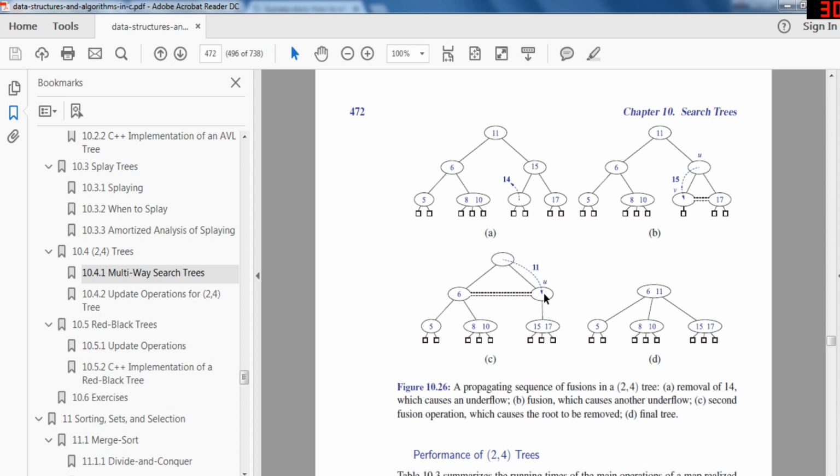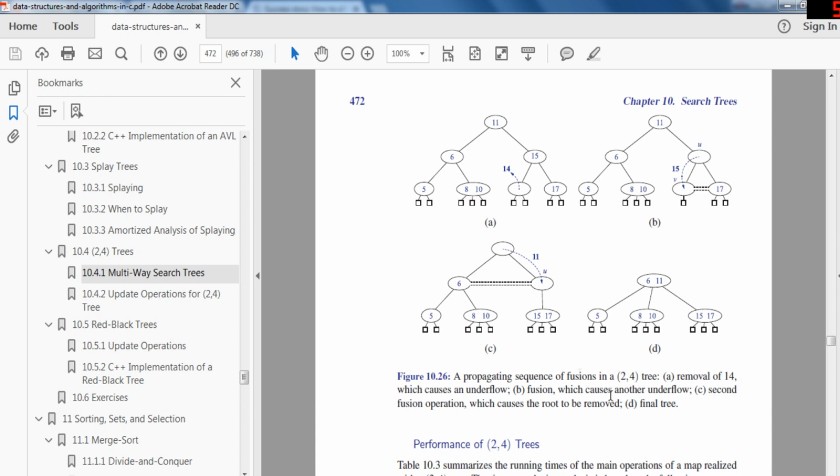Okay, so now they move 11 down, which causes another underflow because now there's no root. So they're going to fuse 6 and 11 together, because they're siblings. Once they fuse that, we have 6, 11 as the main root. We have 5, and then we have 8 and 10, and then 15 and 17. Okay, let's look at the performance of this. Yeah, this is the final tree.